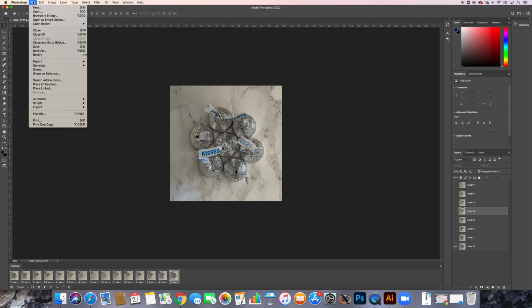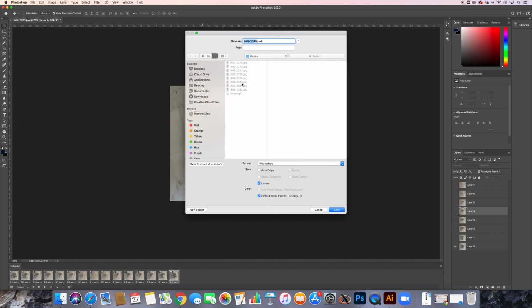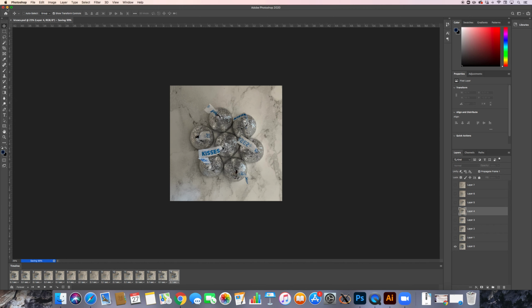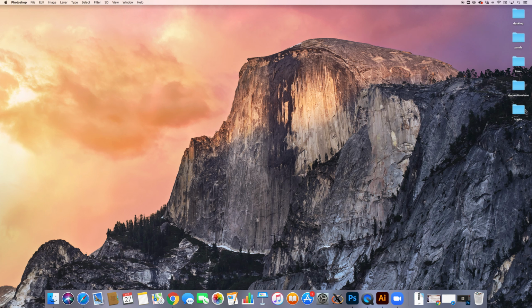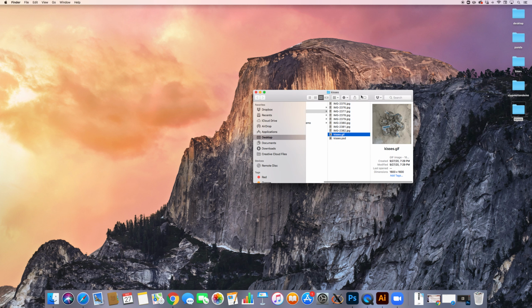Alright, again, you want to make sure that you save your actual file as well in case you need to make changes to it and come back to it. I'm going to name this kisses.psd. Alright, so let's see how our GIF turned out. And the way to view it is you can just click and drag it into a browser. Oh, sorry, here we go.